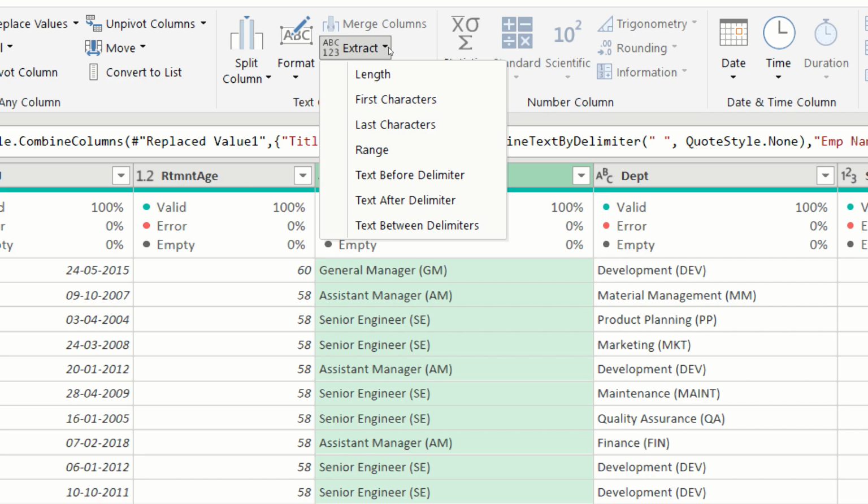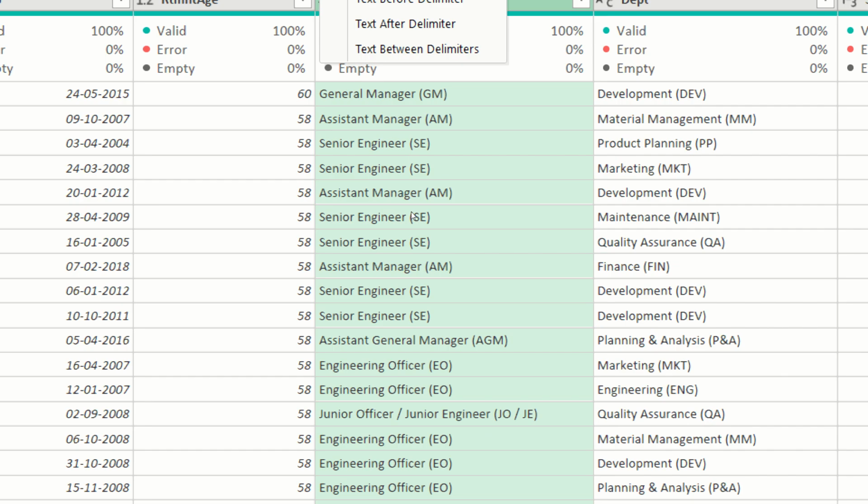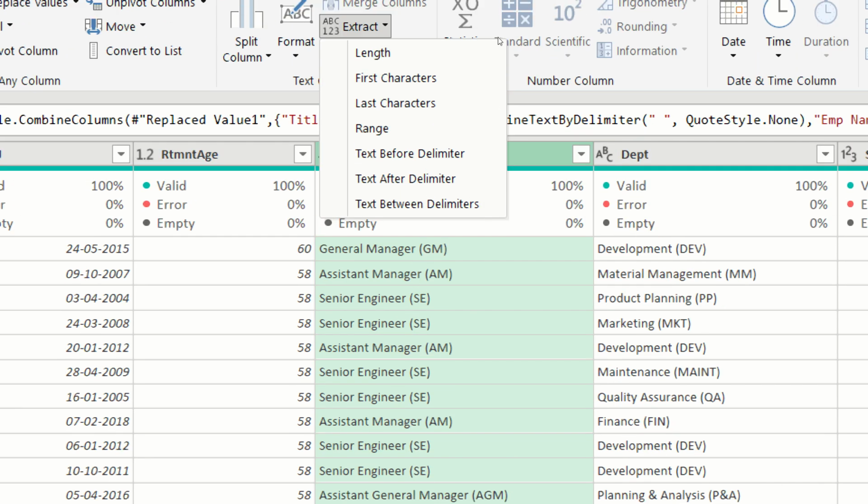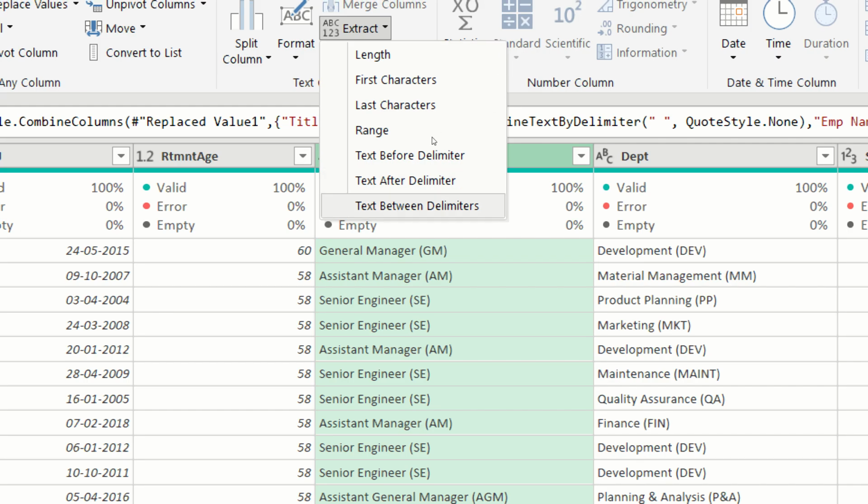First character, last character. First means left, last is right. Left, right, mid. Text before delimiter, text after delimiter, text between delimiter. Now what I want is only AM, SC, AM, SC. So tell me what I can do here. Text between delimiter. I want AM, GM, which is between that open bracket and close bracket. So let us say text between delimiter.